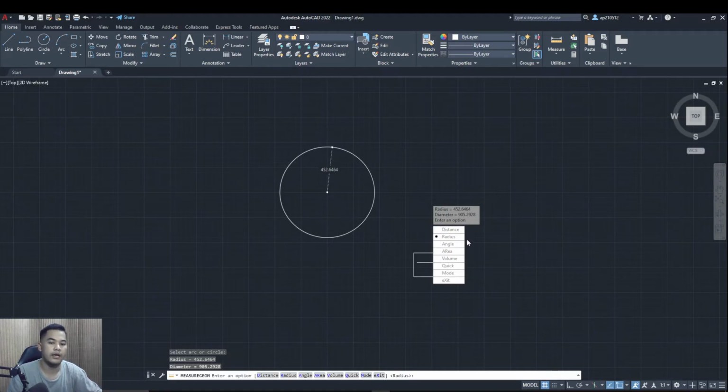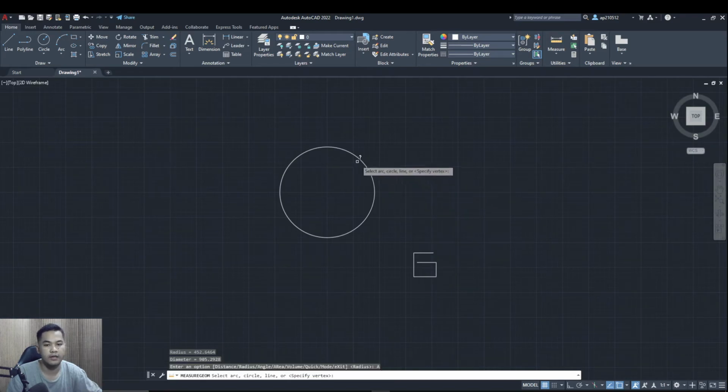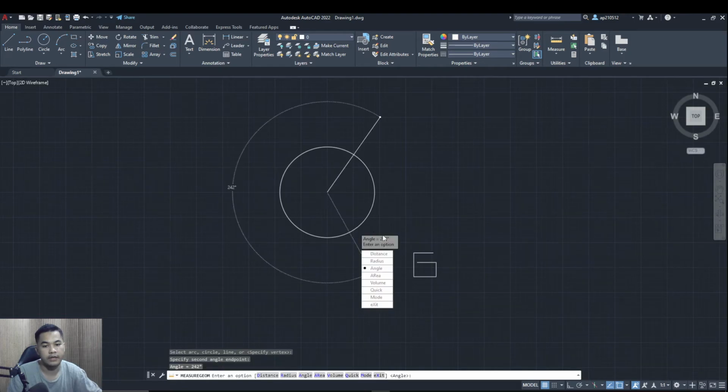And the other thing is we can also look for the angle. It says here to select arc, circle, line, or specify vertex. So we click on the circle, and it says to specify second angle point. So I will choose over here as my second center point. As you can see, we get the angle of 242 degrees.